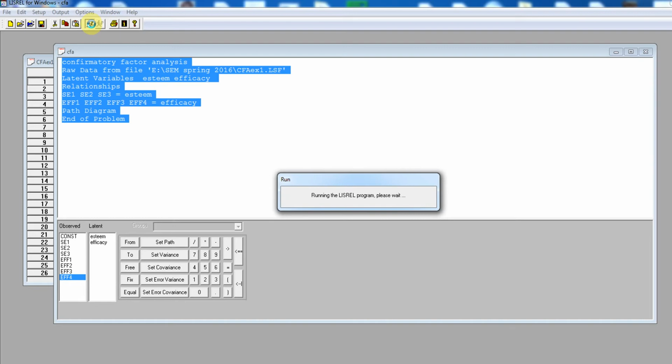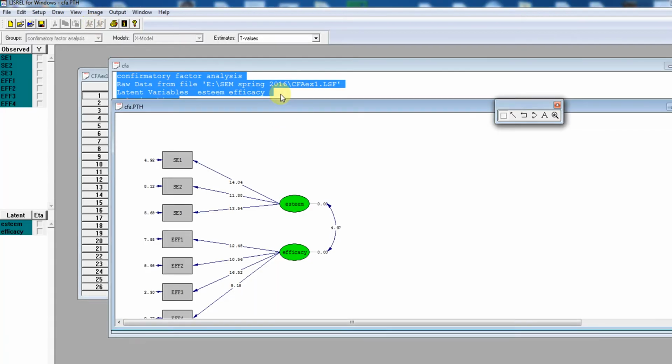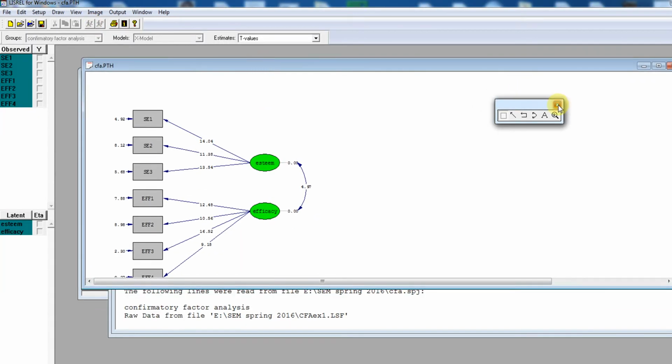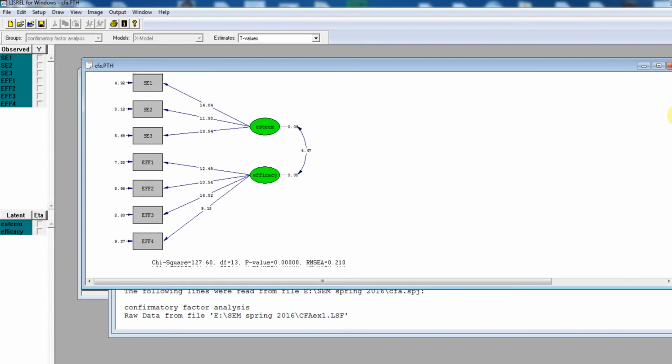And so now we have our analysis, our basic output. If we go to estimates, these are basically unstandardized factor loadings. So you can say that esteem is essentially accounting for or predicting the variation in these measured variables, and efficacy is accounting for or predicting variation in these variables. So that's what the unstandardized factor loadings are.